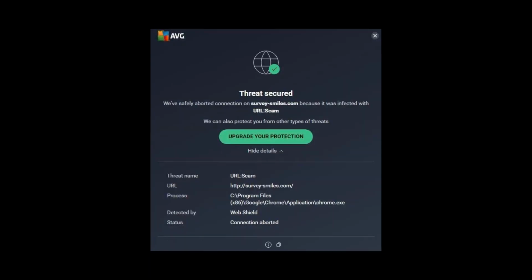I keep getting malware reports from SurveySmiles.com by my antivirus software. I have been getting this report notification about every 10 minutes. It just keeps popping up. I am still using Chrome browser normally and I don't see anything unusual. To prevent this SurveySmiles malware from appearing, follow me.